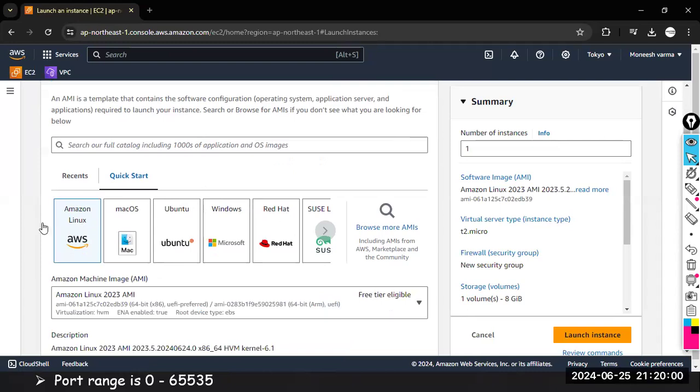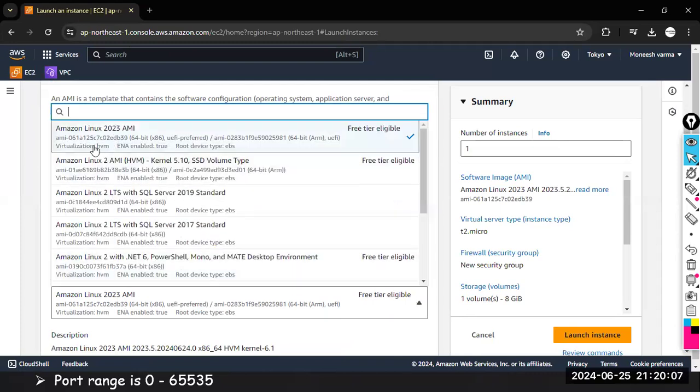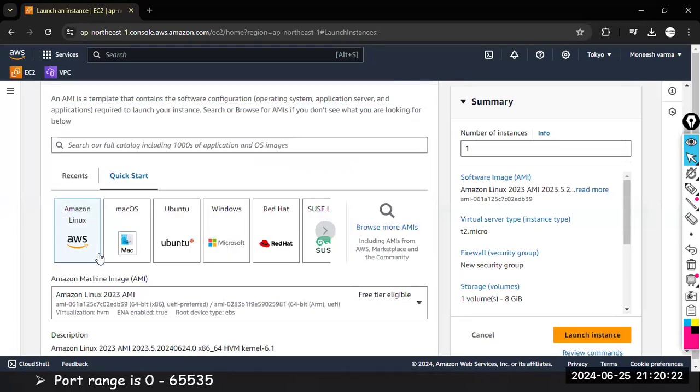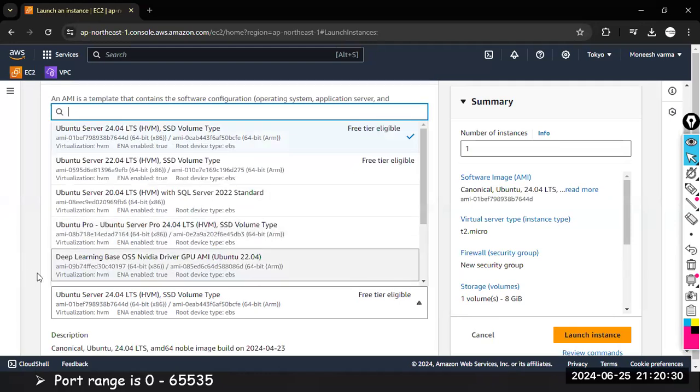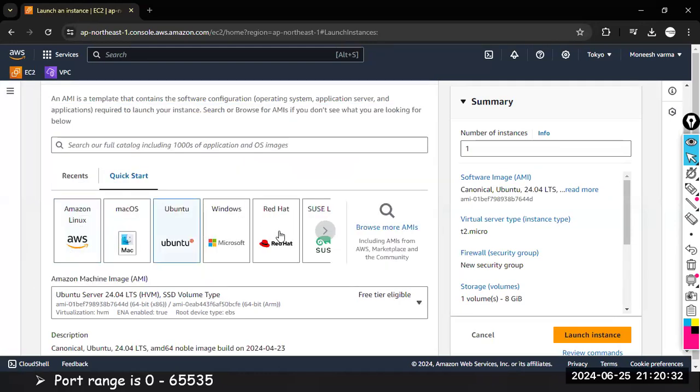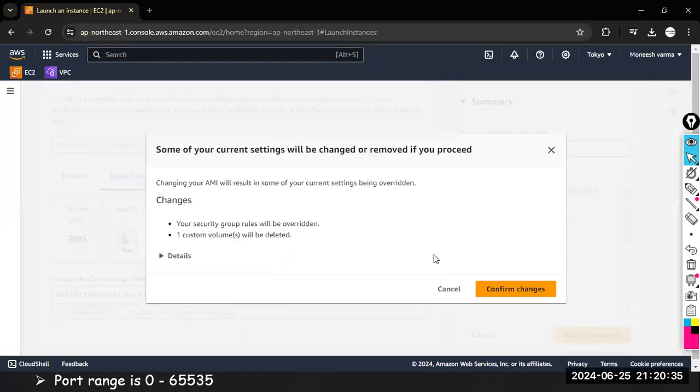Here we have some readymade software and readymade operating systems. In Amazon Linux, there are versions here: Amazon Linux 2023, Amazon Linux 2, Amazon Linux 2 with SQL Server 2019 Standard Edition, Amazon Linux 2 with SQL Server 2017 Standard, Amazon Linux 2 with .NET 6 PowerShell, like different software. Amazon Linux. If I want Ubuntu, go to Ubuntu, and here you can see different versions of Ubuntu. Now I want to install Red Hat. I want a Red Hat server, so you can choose Red Hat.